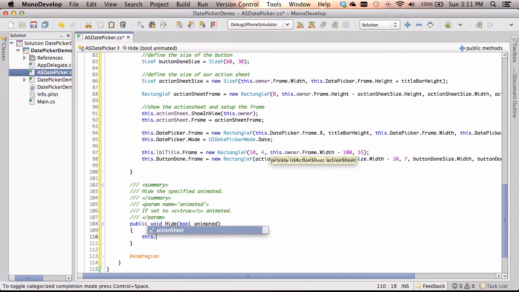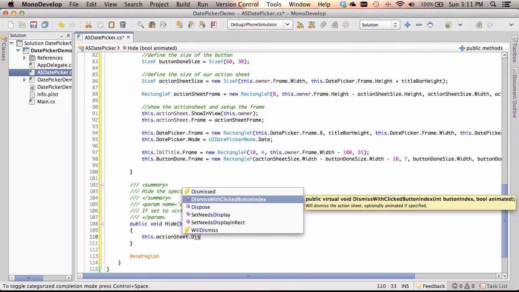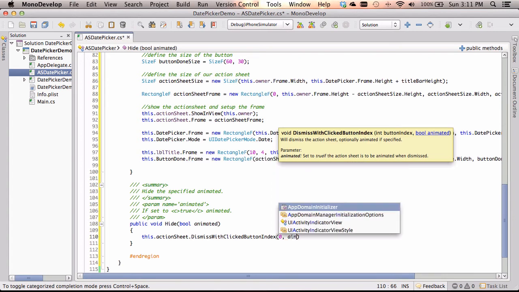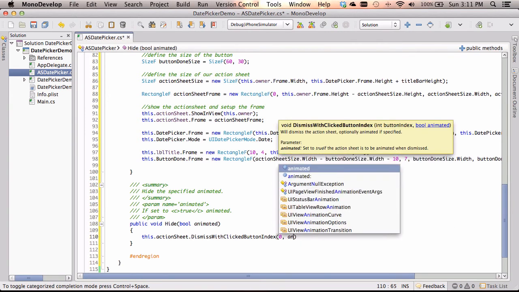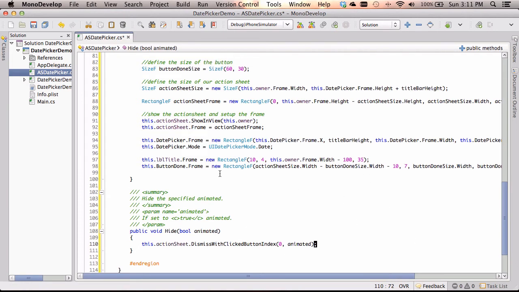And now we're just going to say this.actionSheet, and we're going to say dismiss with button click button index, and we're going to just give it index of 0, which means it's the first button. If you have multiple buttons, you could send in the index of the button that you wanted, and you can report on that. There's a method that you can get back to say that. The reason for that is the action sheet: if you have like the OK and cancel button option, that's what they're giving the index for. Now, whether animated or not, we're just going to pass in that variable animated, and let the person that calls the hide method make that decision for us. That's it, folks. We pretty much are just about done with this.